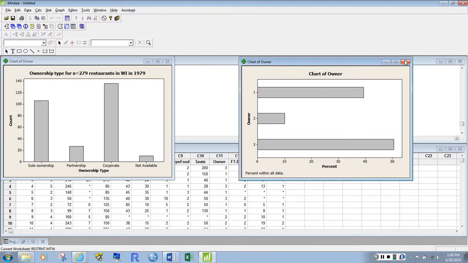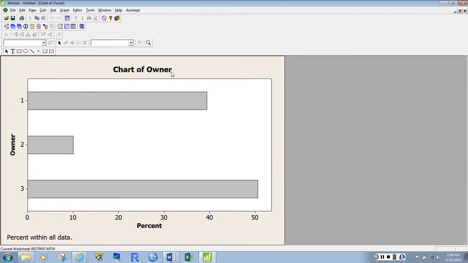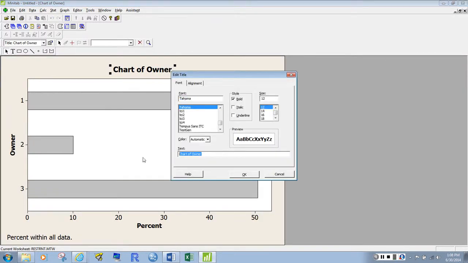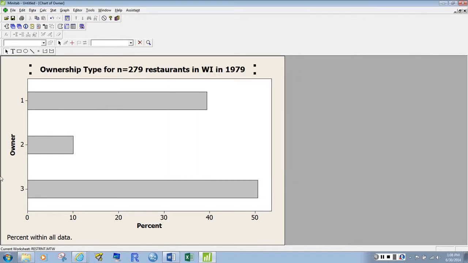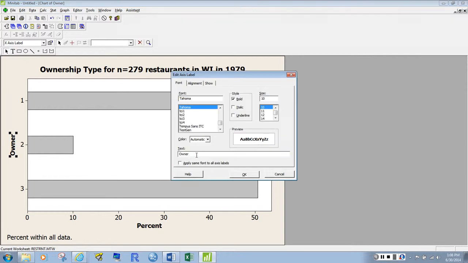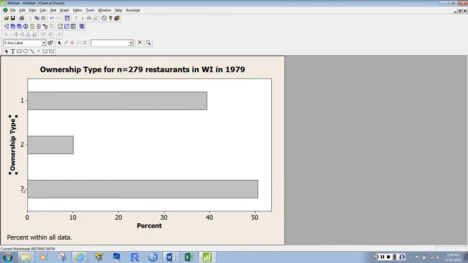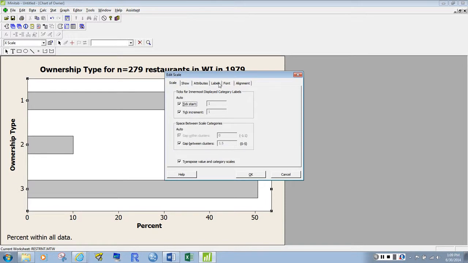So if we're going to exclude the data, we still need to edit our graphs pretty correctly here, so I'm going to put a better title on this. So ownership type for n equal 279 restaurants. Okay. I'm going to fix this to say ownership type. I can double click on this again to get those labels like we had before.